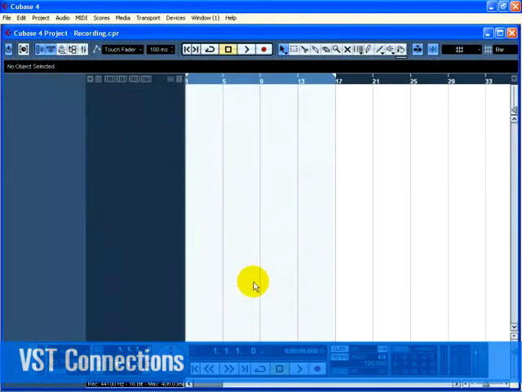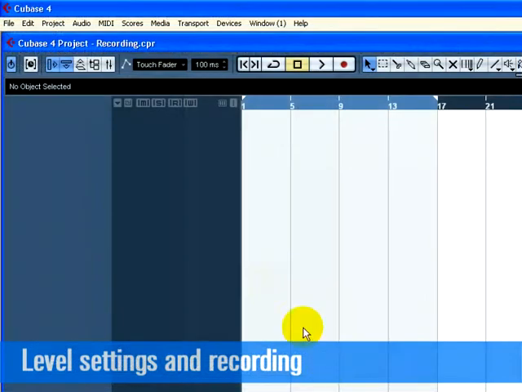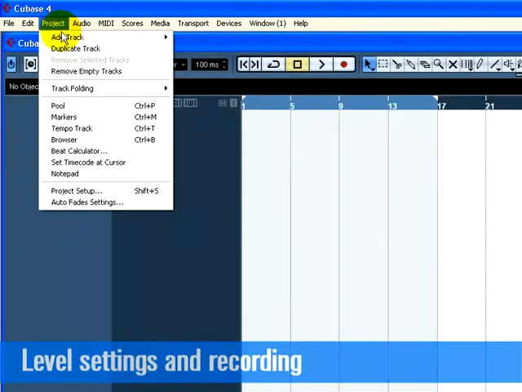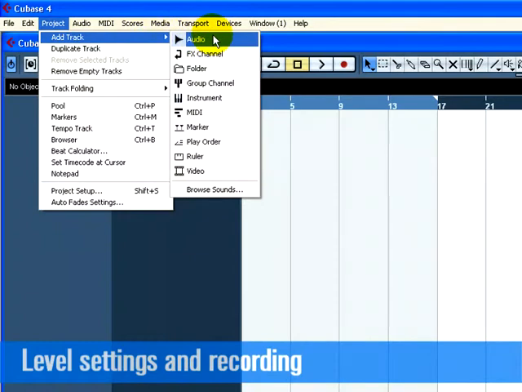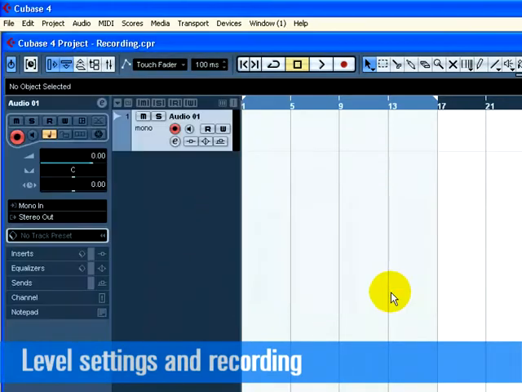That's it. You should now be ready to record audio in Cubase and then play it back. For this next section, we are going to record a bass guitar in mono from the input mono in. Now let's add an audio track to record to. Go to the Project menu and choose Audio from the Add Track submenu. Choose Mono for configuration and 1 for count.